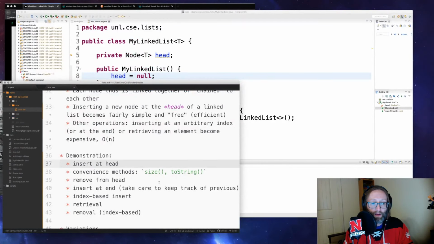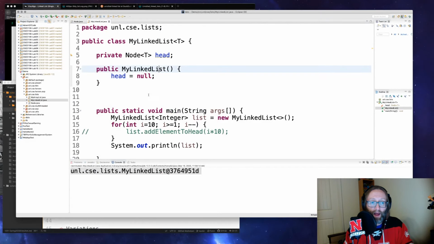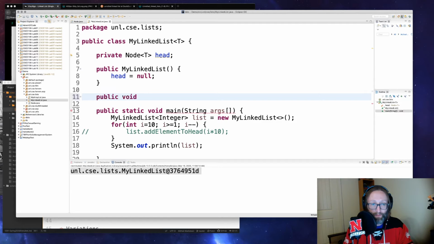So now let's go ahead and do this first method here of inserting at the head of the list. So public void insert at head, right?